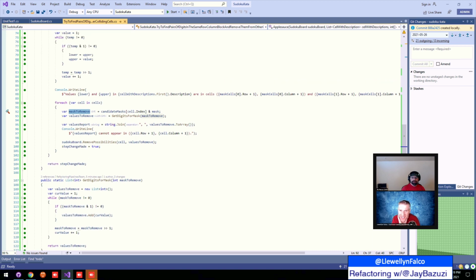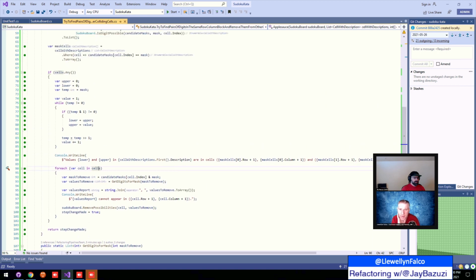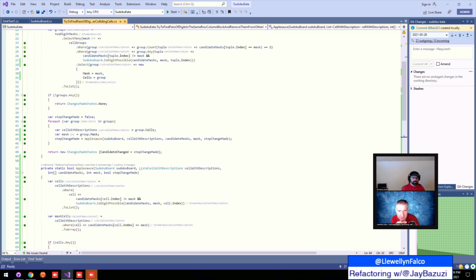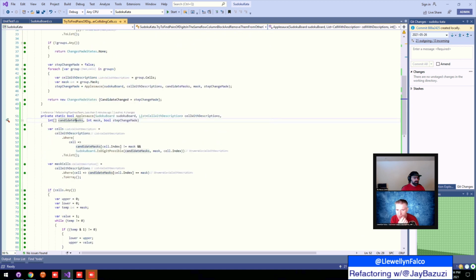Okay. Well, let's see where cells is coming out. Yeah, keep going up. Oh, wait, hold on. Scroll up to the top of this. I want to get candidate masks out of here. Candidate mask is being passed into applesauce. And I want to get mask out, but we'll come back to that later.